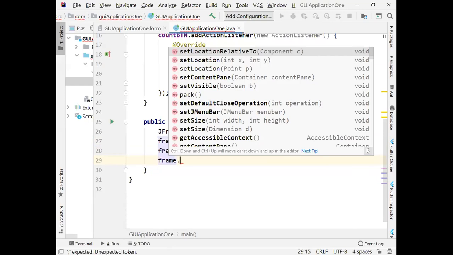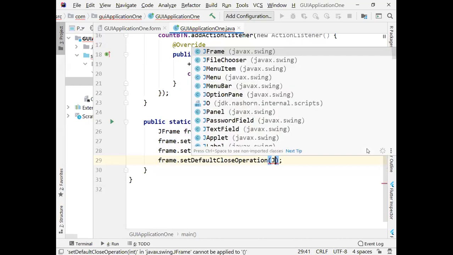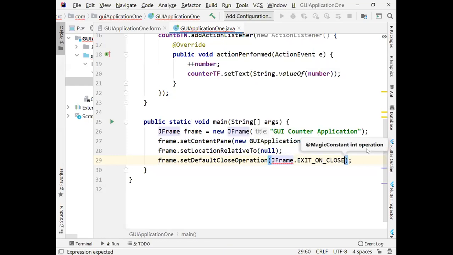Okay, we want to add a close on exit. So we call that the set default close operation. Select that, and then we say JFrame dot exit on close, to close it.